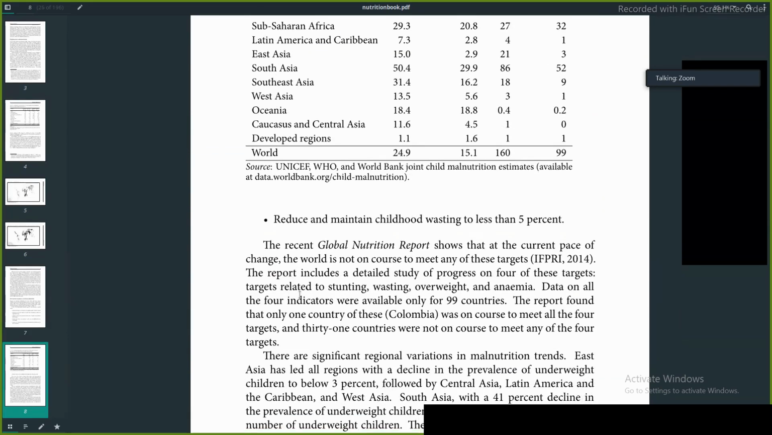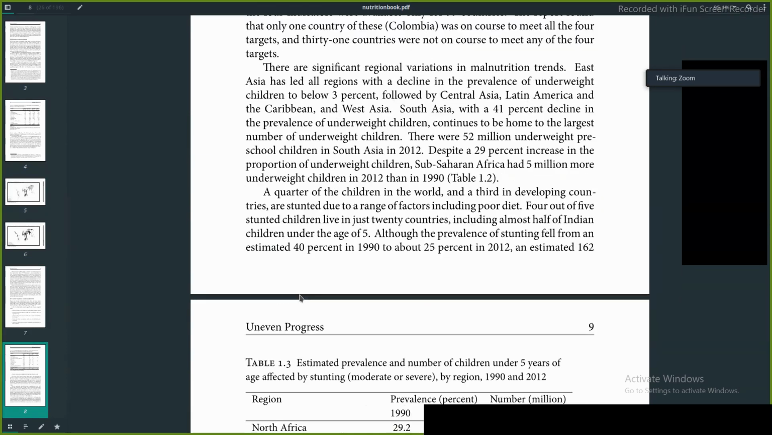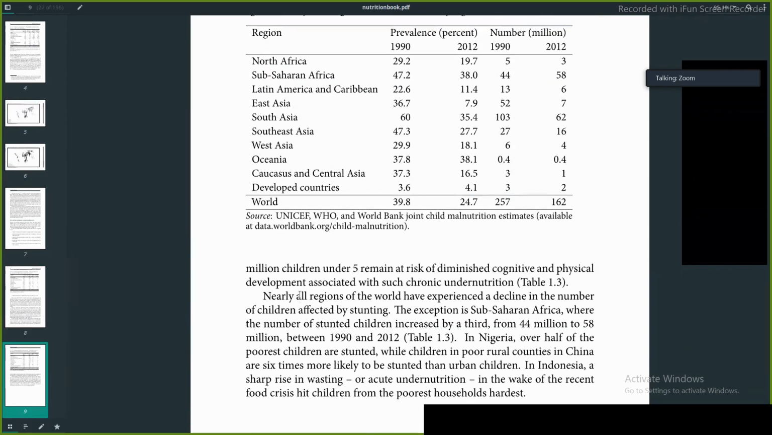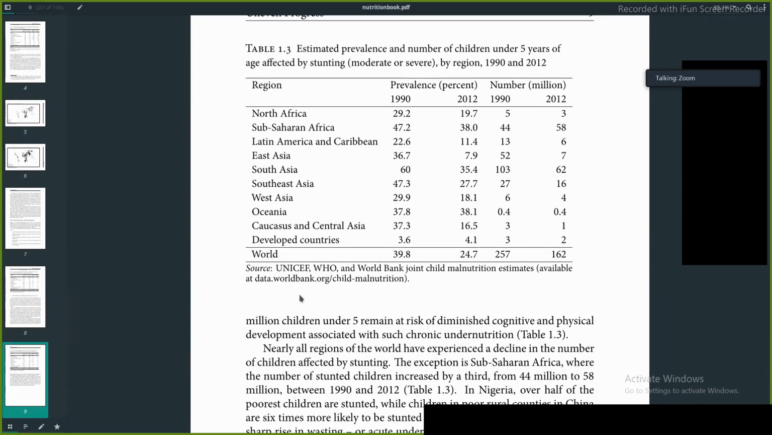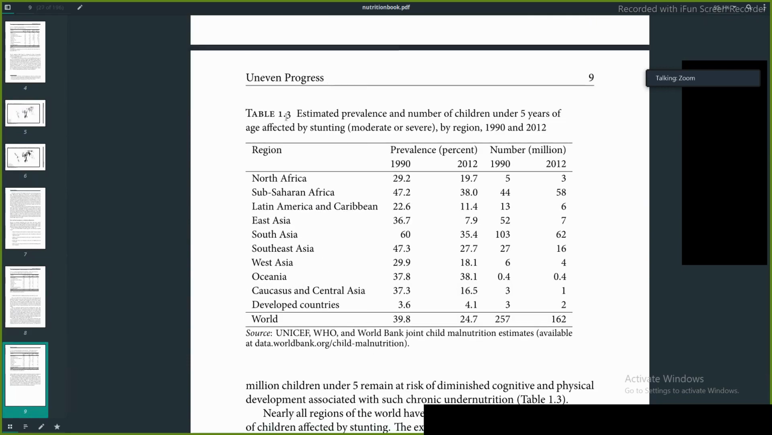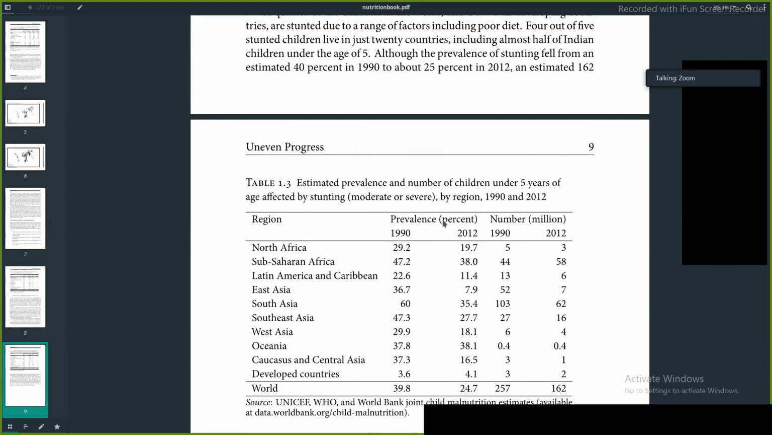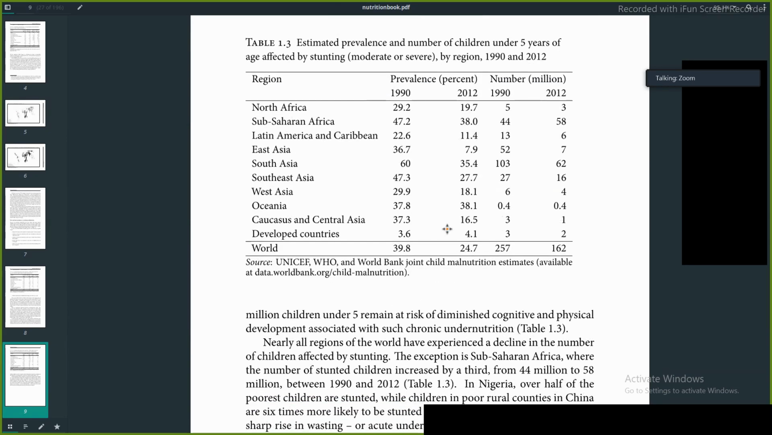You should not need to flip too many pages to reach the table when it's referred to in the text. Look at this, table 1.3. Table 1.3 appears actually just before the reference, because it's on the same page. If it was not fitting on the same page, it would not come before the reference.